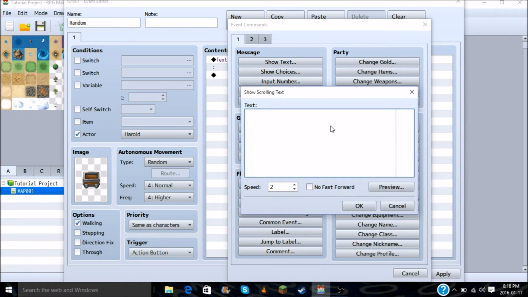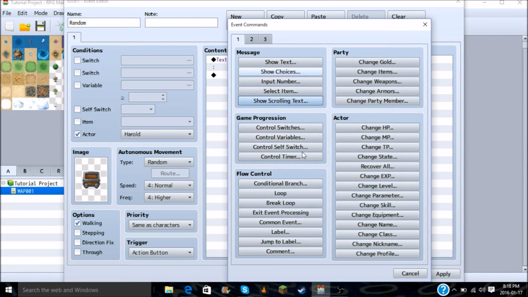And show scrolling text, you're going to want to use this if... There we go. So you're going to want to use this for like credits and stuff like that, or like a big storyline and stuff like that. And yeah, that's kind of like what that does.